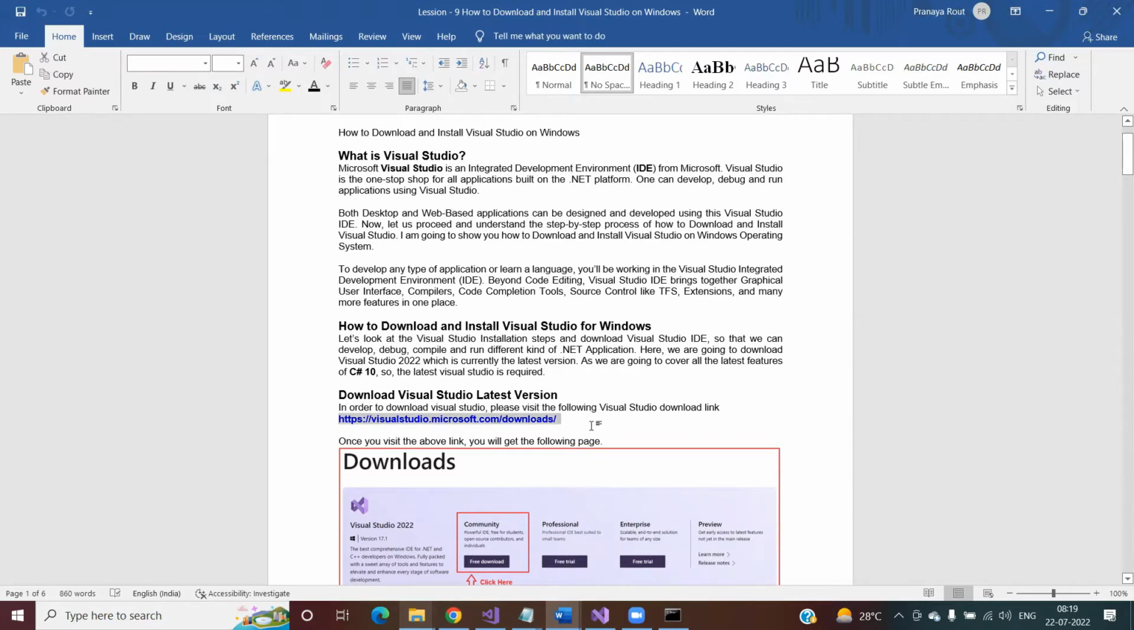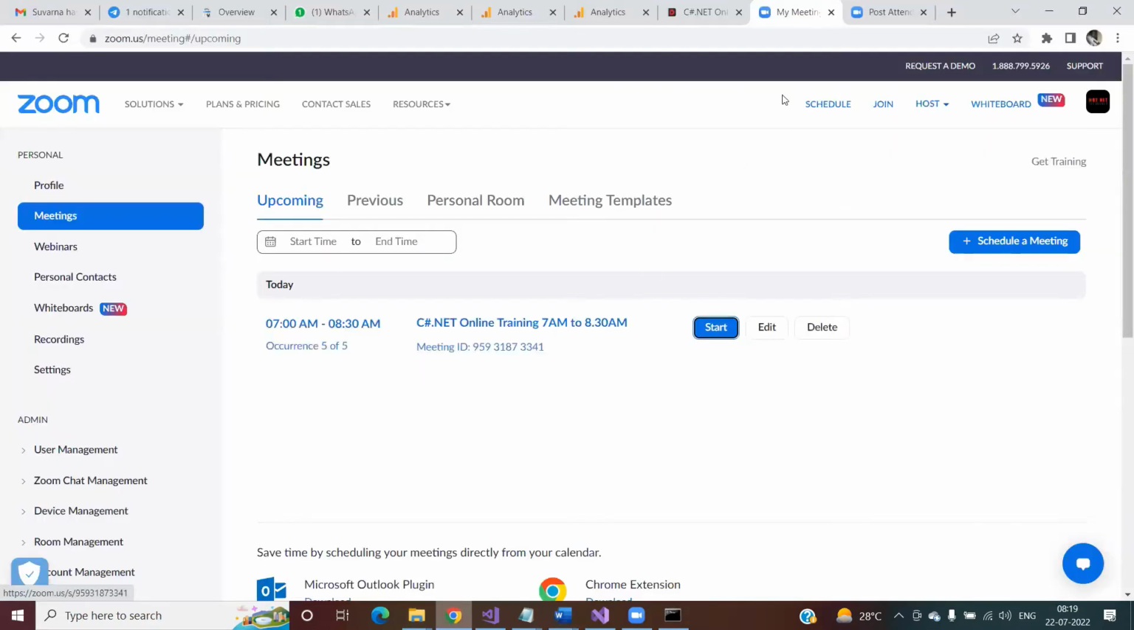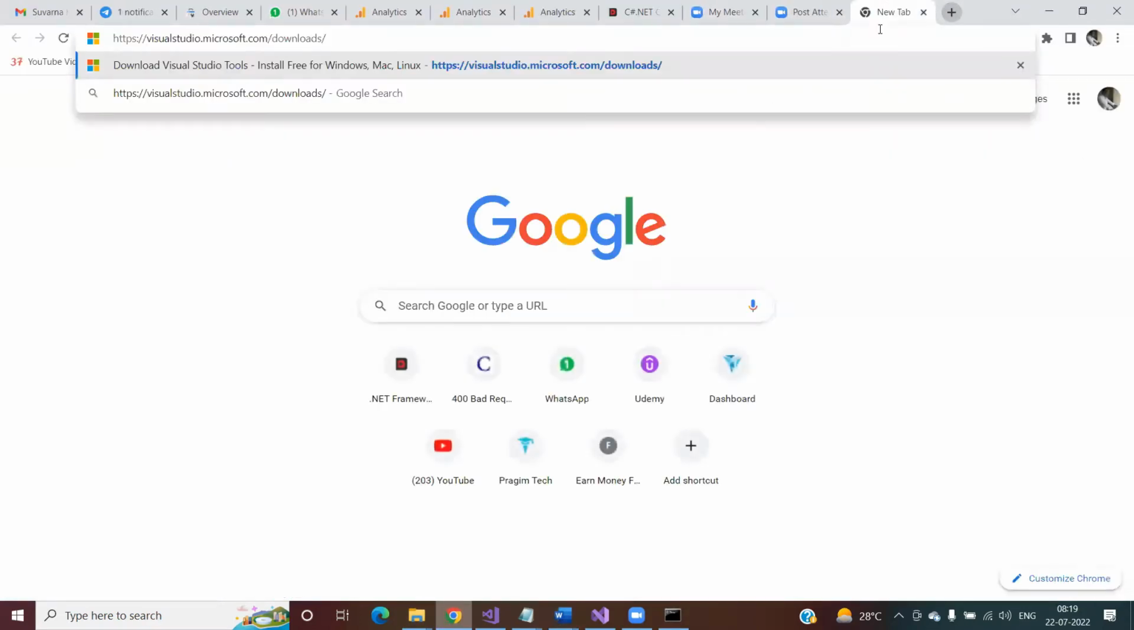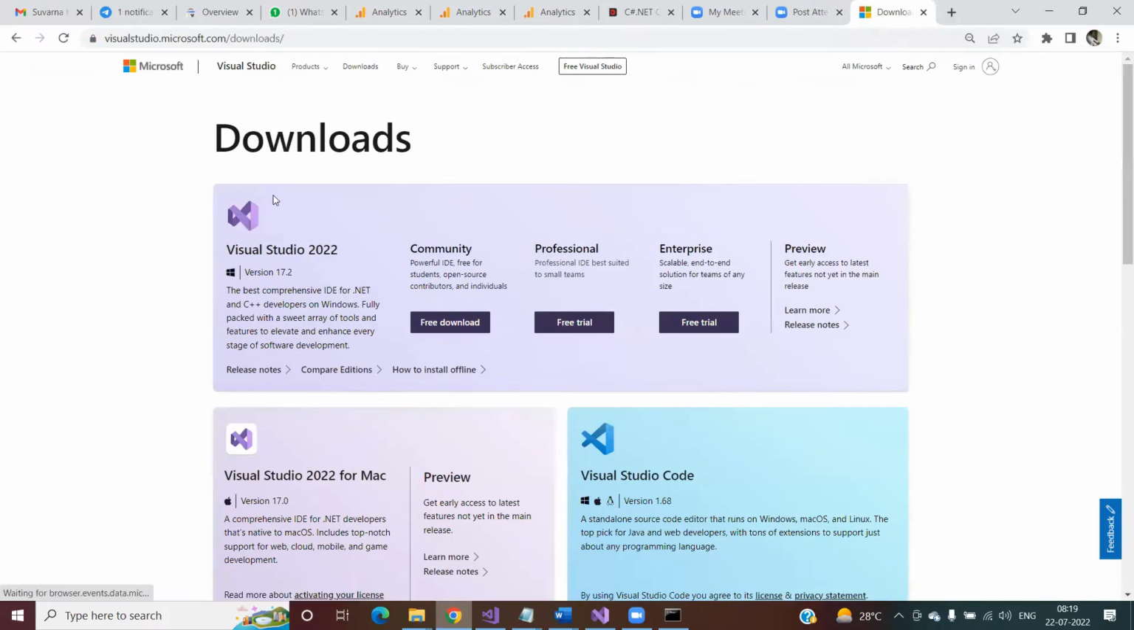In order to download Visual Studio, you need to visit this website. When you visit this website, you can see the latest version shown here. And you can see there are different flavors of Visual Studio: community, professional, and enterprise.